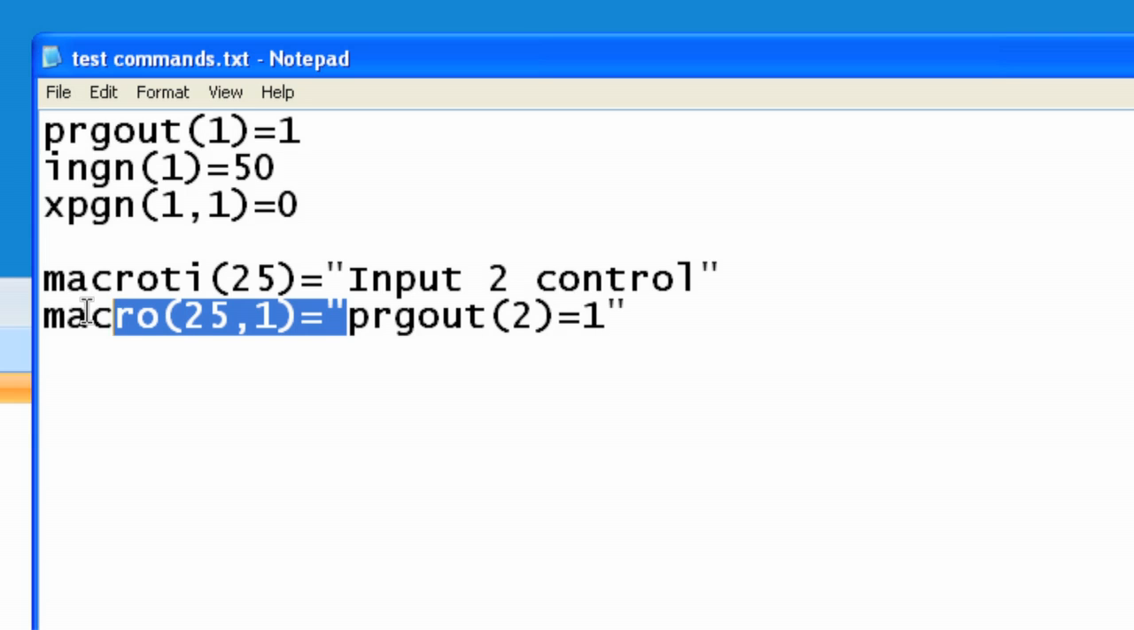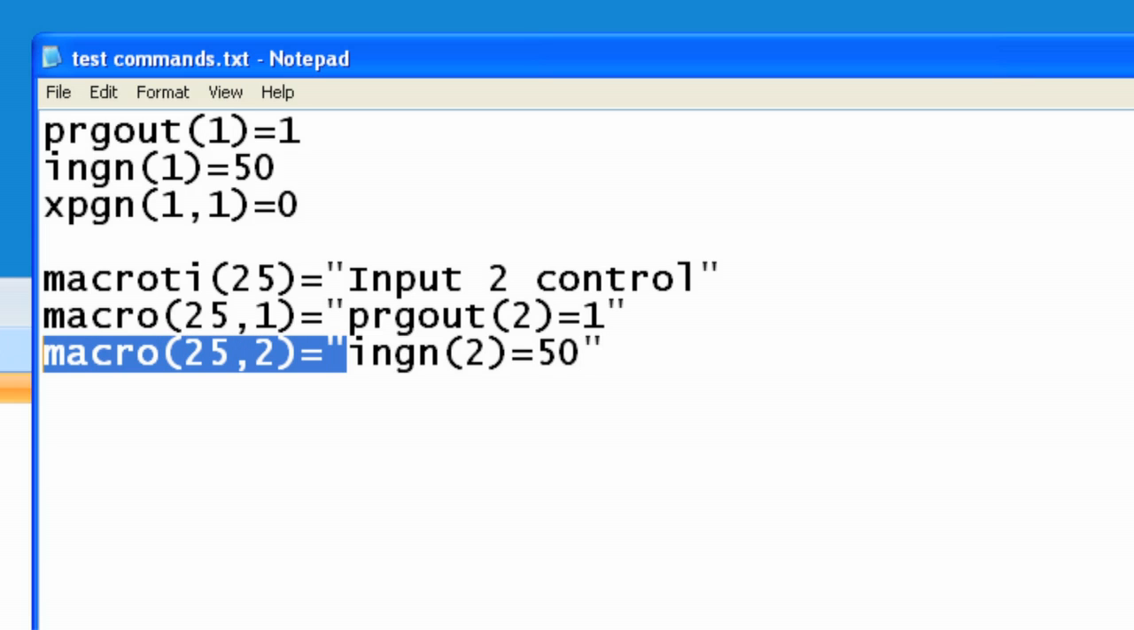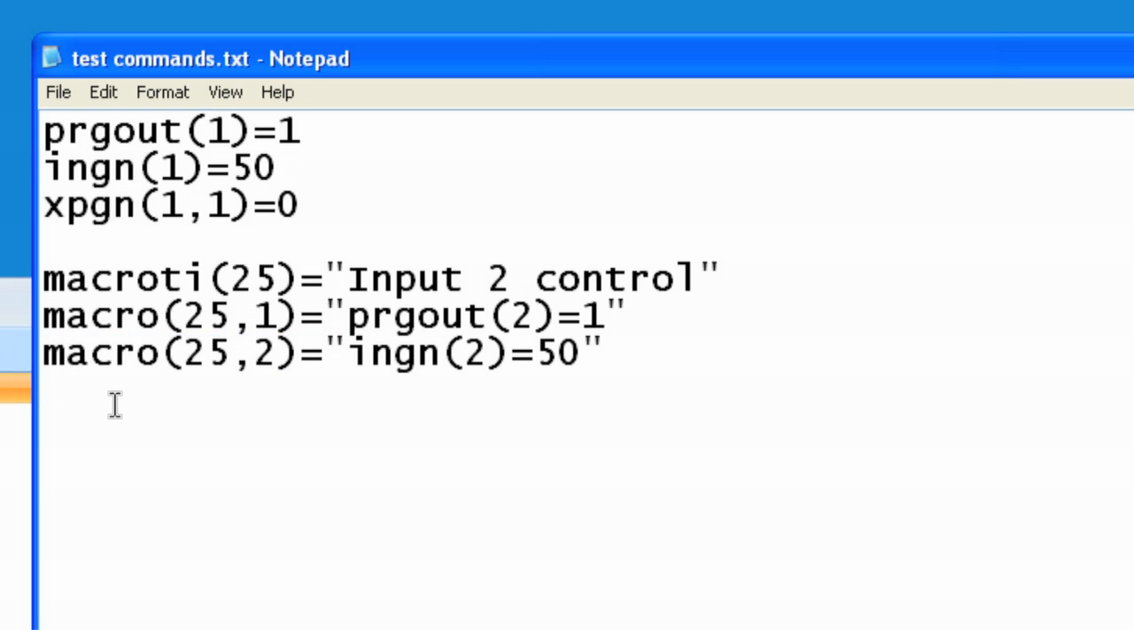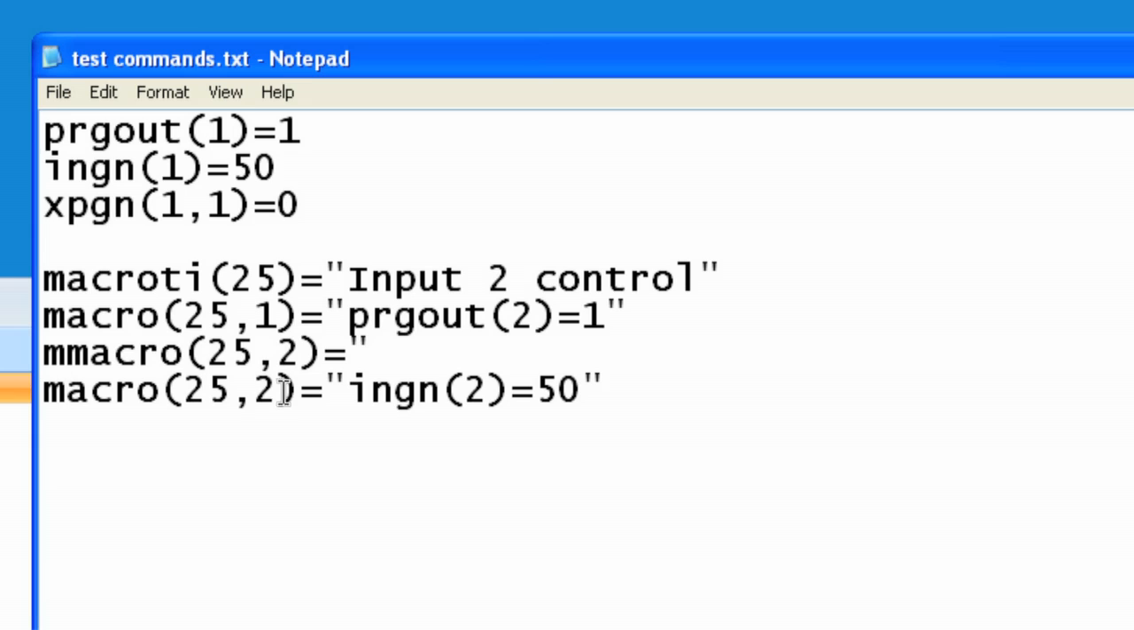Now what I can do is just copy this and paste it on the very next line. I'm going to call this line number 2, and here I will type in INGN, input number 2 equals 50. Okay, and then finally, macro number 3. Let's get that down to the next line. Let's correct that, we have an extra M here. Let's call this number 3.